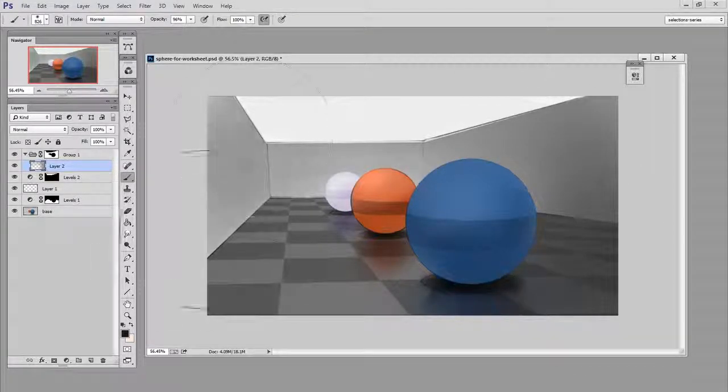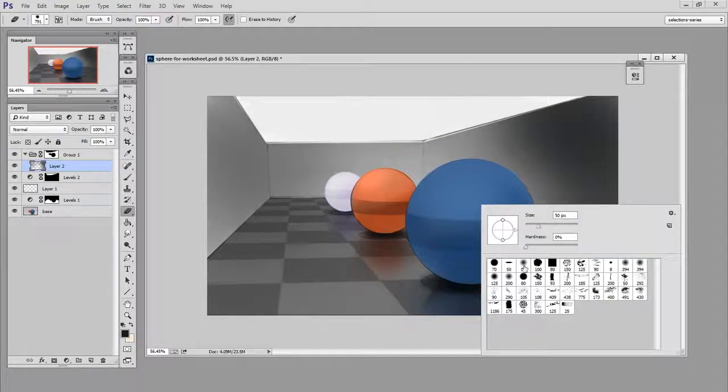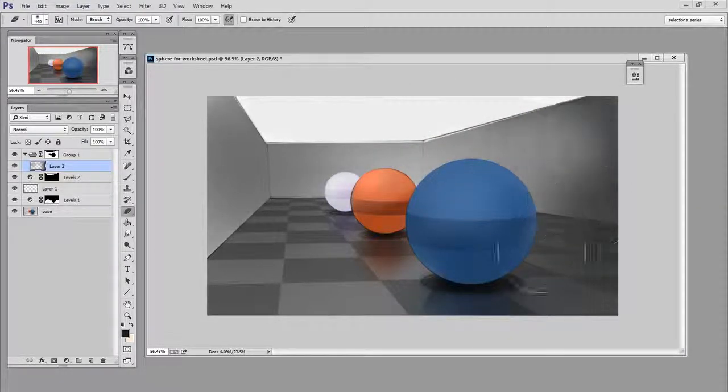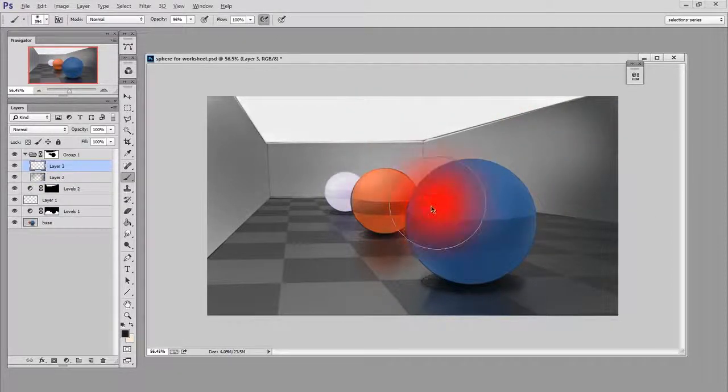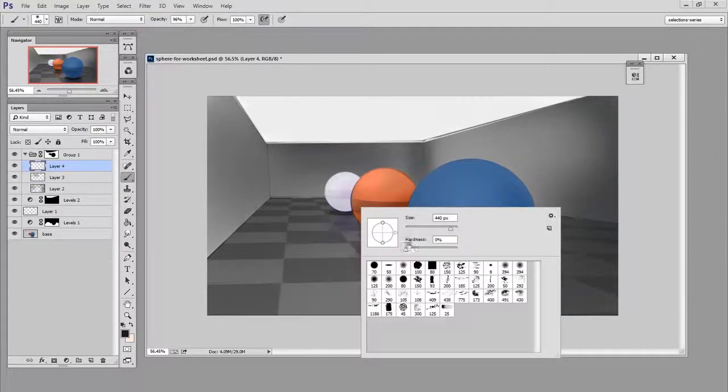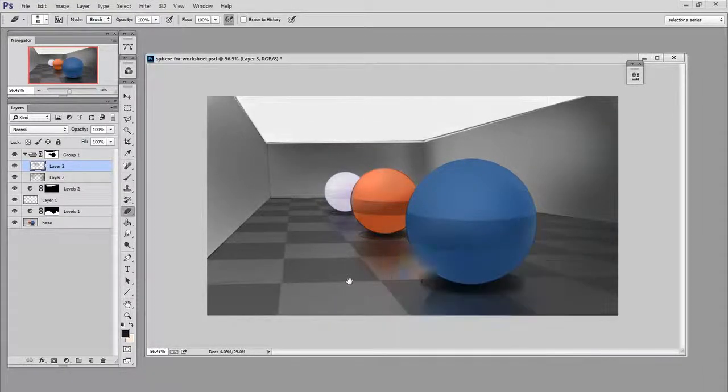So I can just paint with a big airbrush here and knock that value down a little bit. And if I wanted to use multiple layers inside of this group, I could just make a new layer, paint a bit, and then erase away what I don't want.